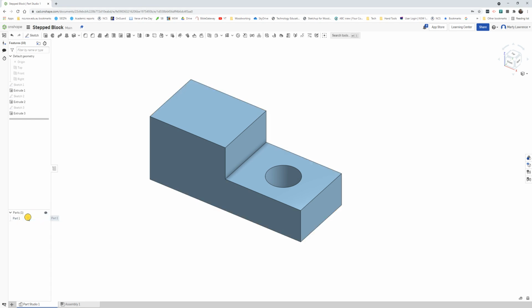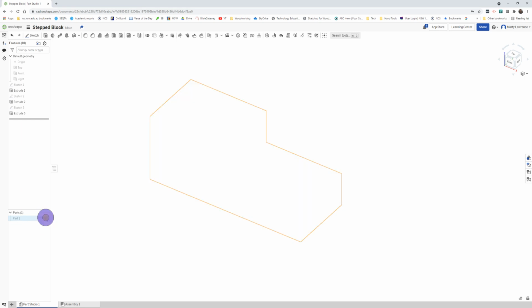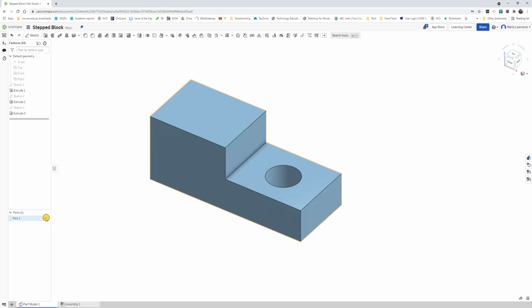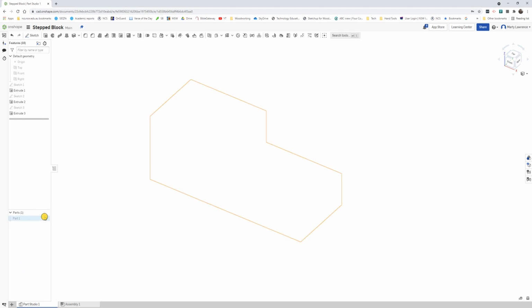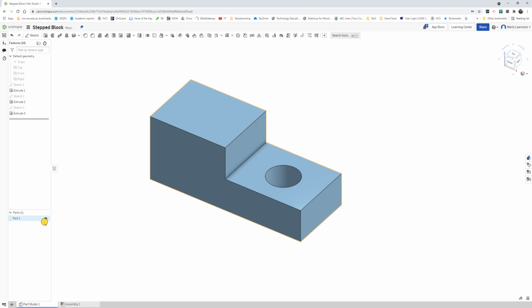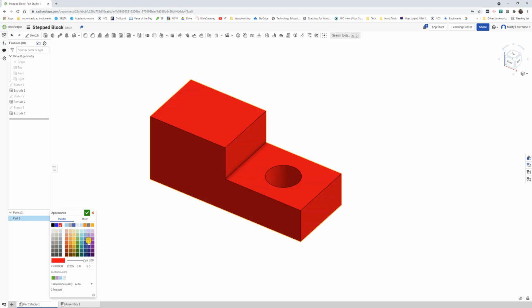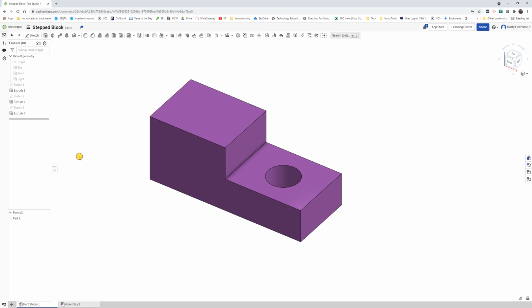Down here, we've got our parts browser, and one thing we can do here, we can turn it off or turn it on. So we turn it off, it's hidden. It doesn't delete it, it just makes it unviewable. Click it again to turn it on. But what we can do is we can edit the appearance. So you can choose a color that, oh, that's horrible. Choose a color that you like and tick. There's our stepped block.